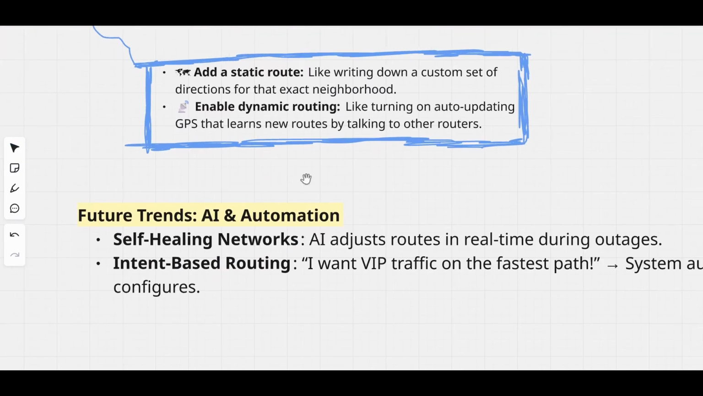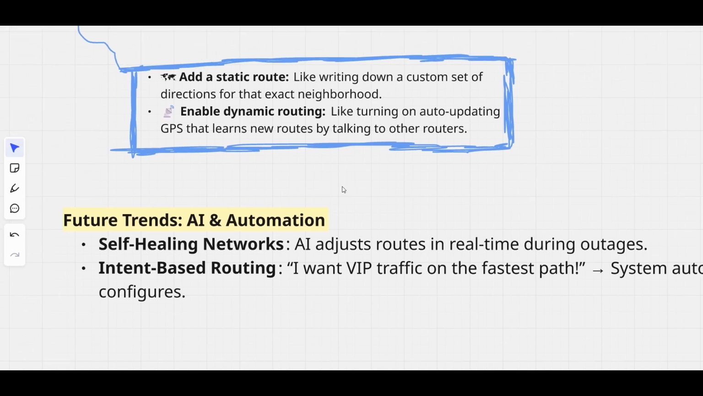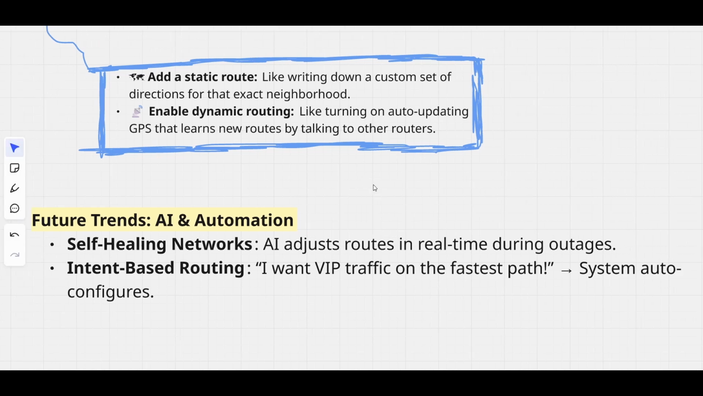Future trends: AI and automation. Self-healing networks: AI adjusts routes in real time during outages. Intent-based routing: I want VIP traffic on the fastest path. System auto-configuration.